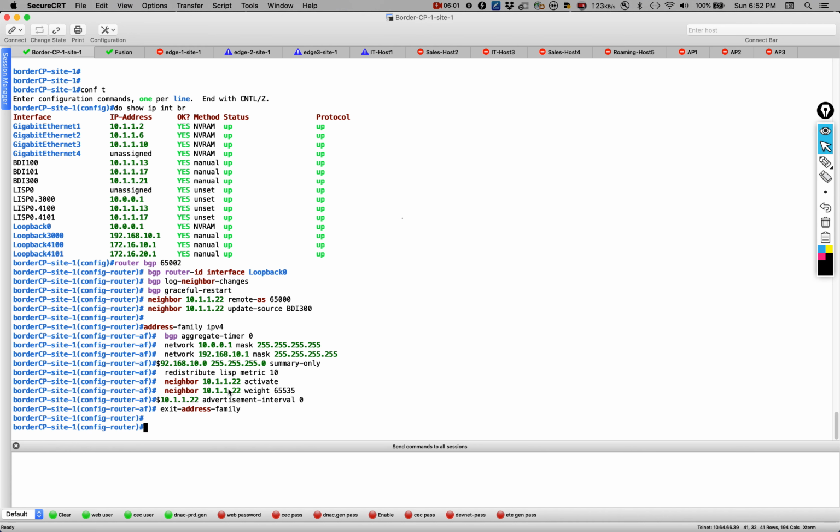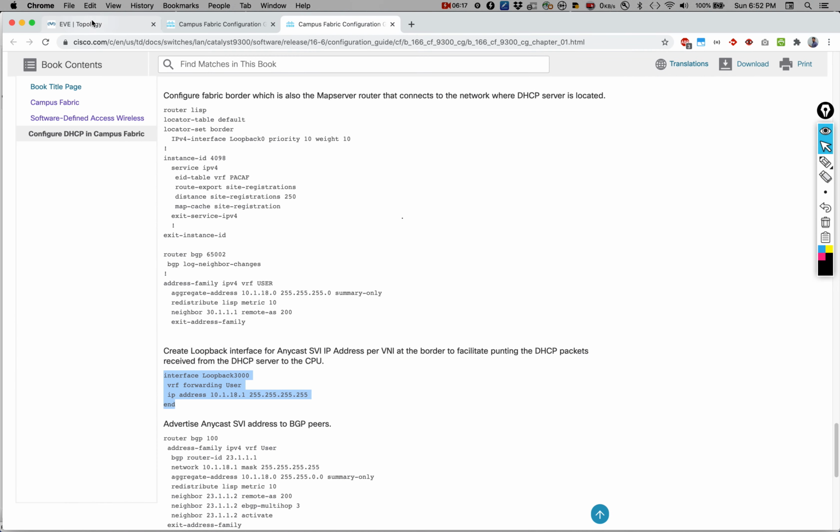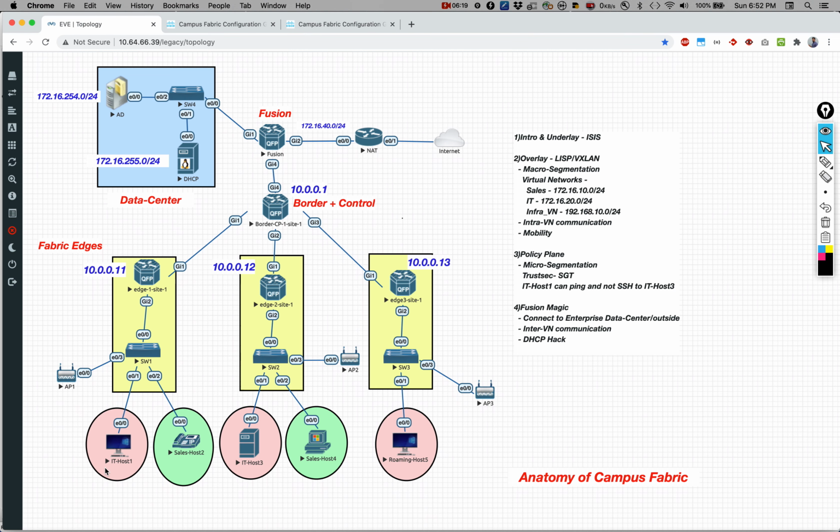By doing this redistribution, we have given the external world a picture of our campus fabric. We don't have to redistribute BGP inside Lisp, because if you look at my topology here, I've talked about this before, when we were discussing Lisp, if there is any destination which is not inside the fabric, I will anyway send it to the border.